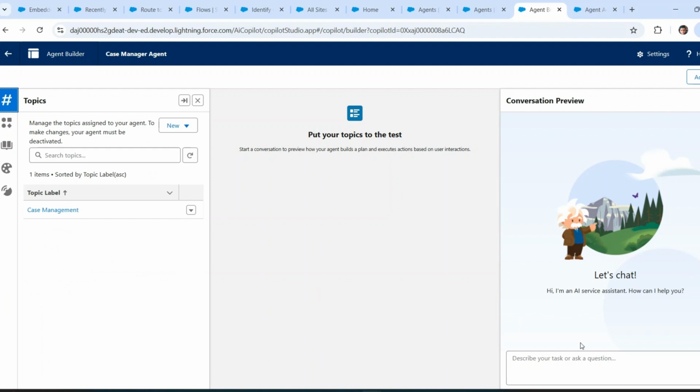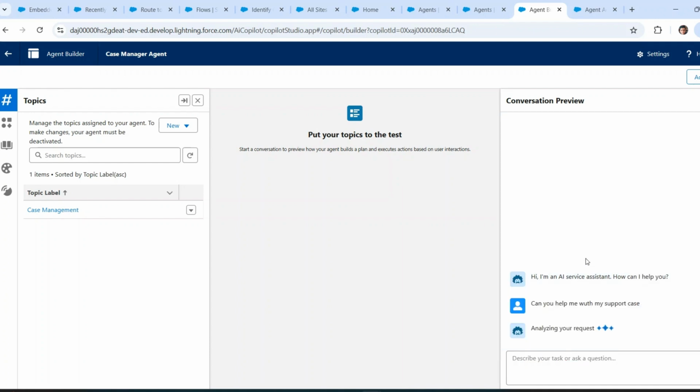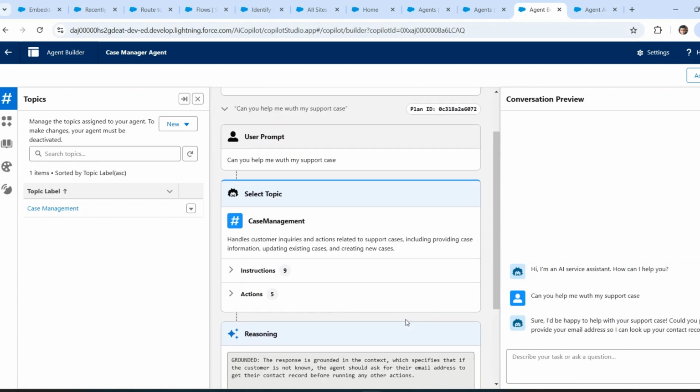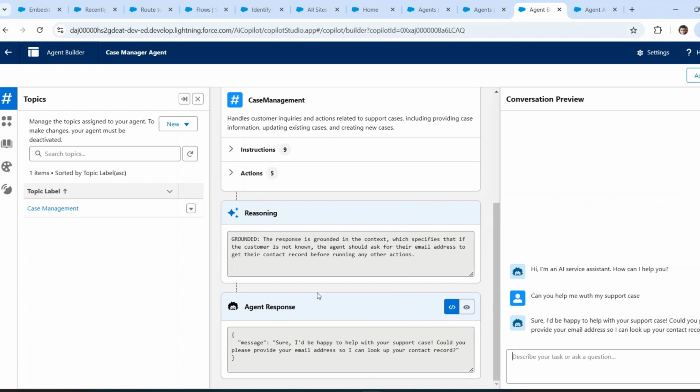Let's test our copilot. First of all, let me start with, can you help me with my support case? Let's see how it works. First of all, ideally, it should ask me my email address to proceed further. And here in the middle panel, you will see what actions have been invoked as part of my prompt. You see, the response is grounded in the context, which specifies that if the customer is not known, the agent should ask for their email address to get their contact record.